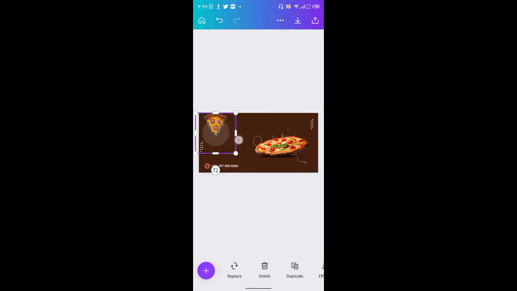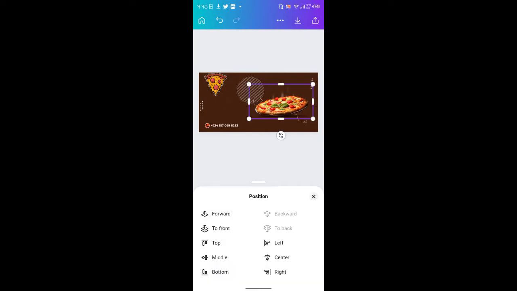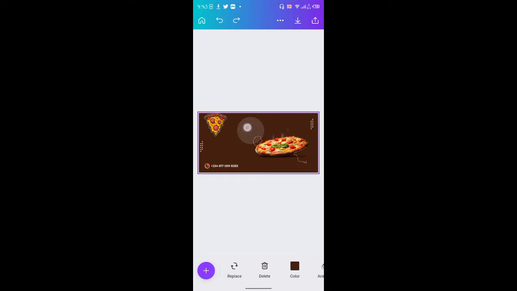So I'm just going to select this and place this behind my pizza. Let's place this here and let's select this. Let's come to this one and click on position, and let's click on forward. Let's click on to front. So once we drag this, you can see it to be behind it, so we can increase the size the way we want.